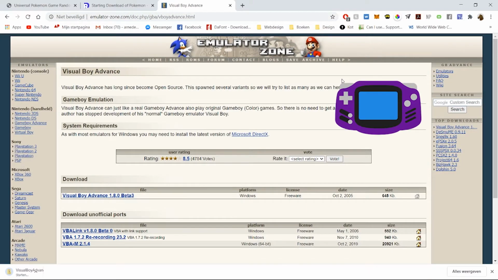So first things first, you're going to need an emulator, obviously. I personally do not own an emulator, but if I did, I would recommend Visual Boy, link in the description for you to download.